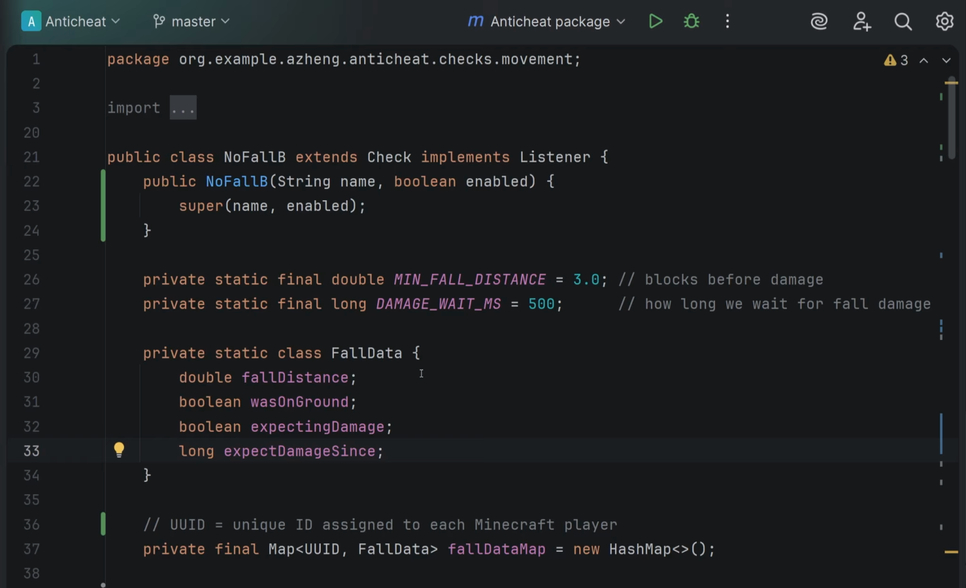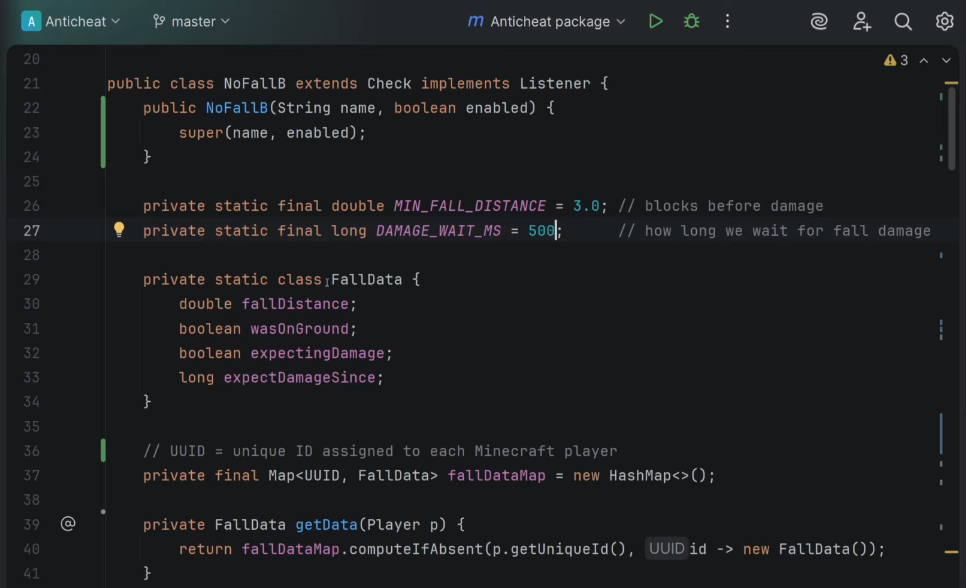We are now ready to start coding the actual NoFall B check. It's quite long, so I've decided to code it beforehand and simply explain what each part is doing. First, we're going to define our minimum fall distance and our damage wait time variables, which is 3 blocks and 500 milliseconds. Next, we're going to create the fall data class, which contains information we need for each player, such as how far they fell, whether they were on the ground last tick, whether we're expecting fall damage from them or not, and also when we've been expecting damage since, which is a long, in milliseconds since 1970.